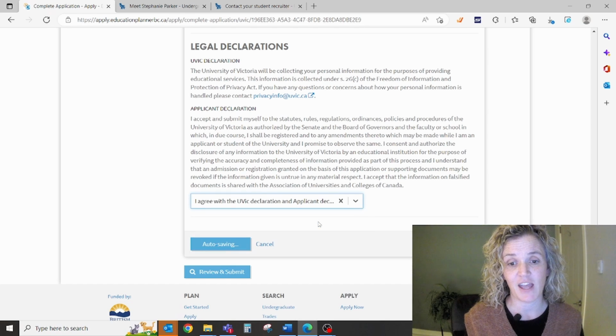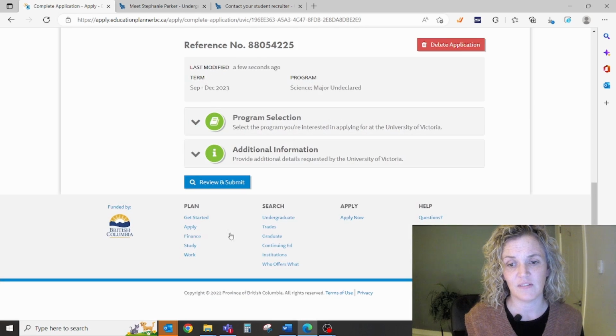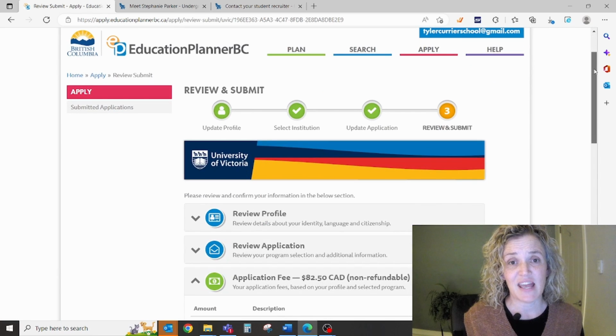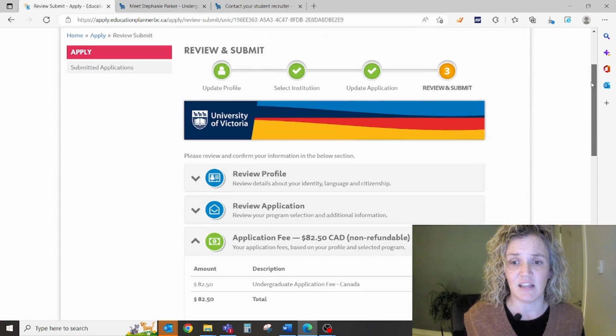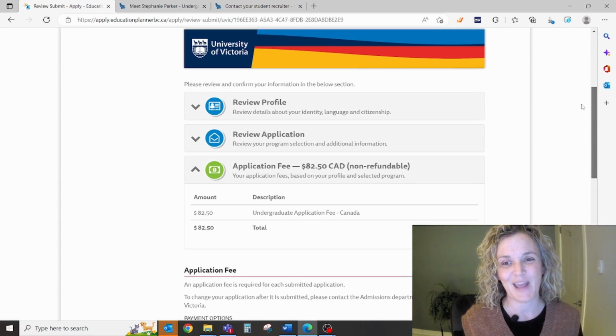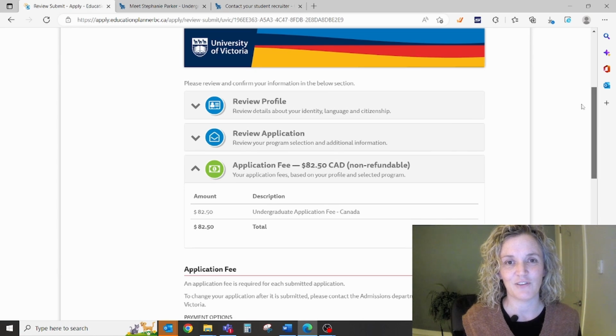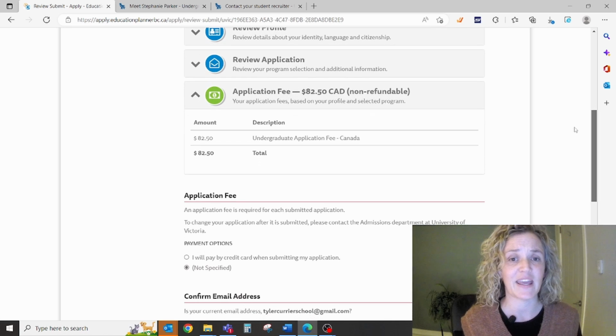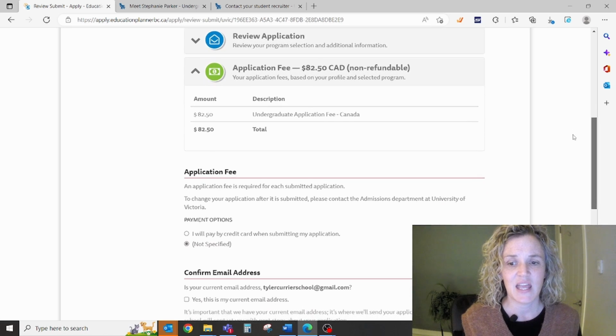I have done that. I am going to save my information. Both of these are now green, and I'm ready to review and I'm ready to submit. My application has not been submitted until I've actually paid for it. That's the next step. Your application fee is determined by the school, so each school has a different fee. They're relatively the same cost, unless it's a more specialized program and it can be a little bit more expensive.